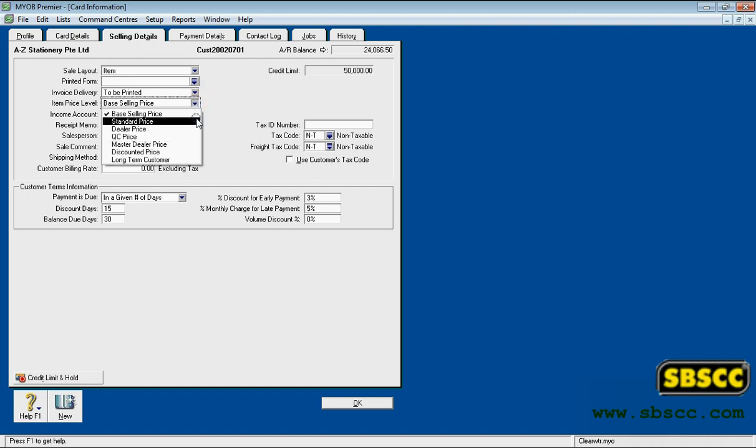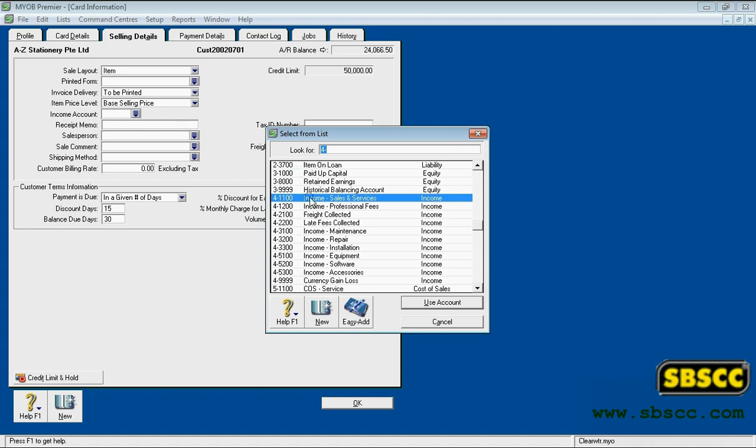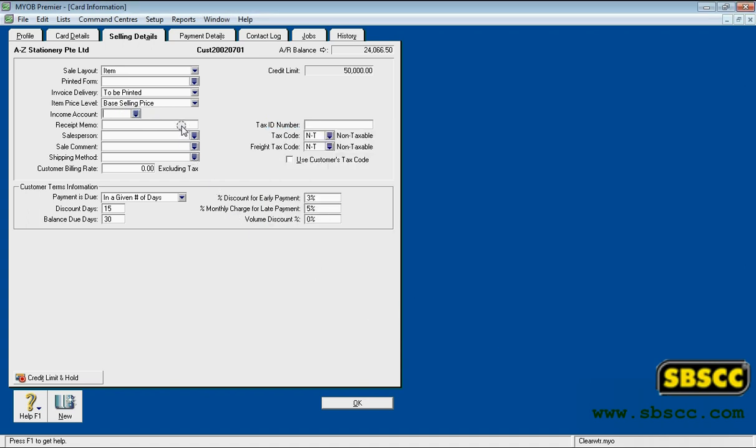Item price level. If you've set up multiple price levels for the items you sell, choose the price level that will be used for this customer. Income account. Choose the income account that will be used to track sales made to this customer.